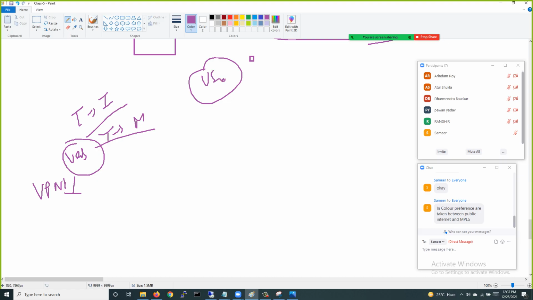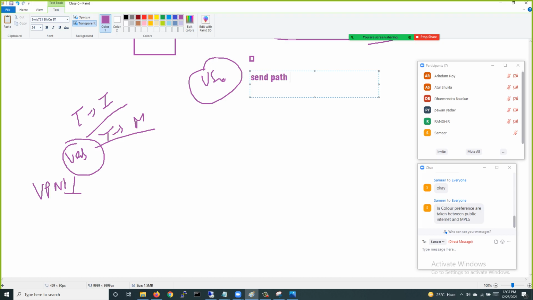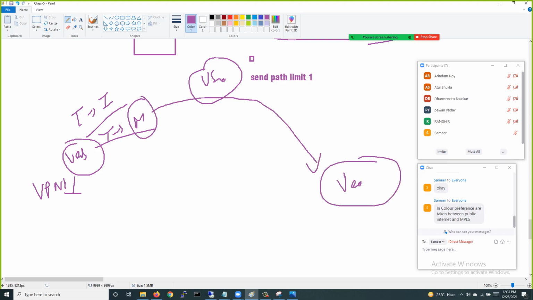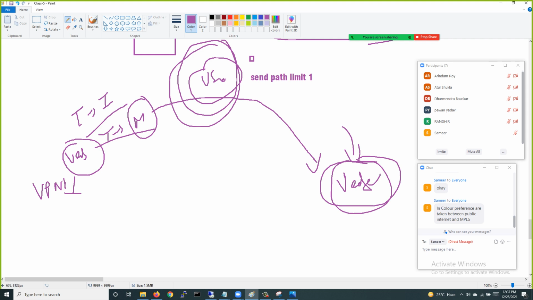Now vSmart is configured with send path limit. What value? 1. And it is advertising only the MPLS path over to whom? To the other VH. Right? Now we will understand how best path selection works in case of OMP. Right?